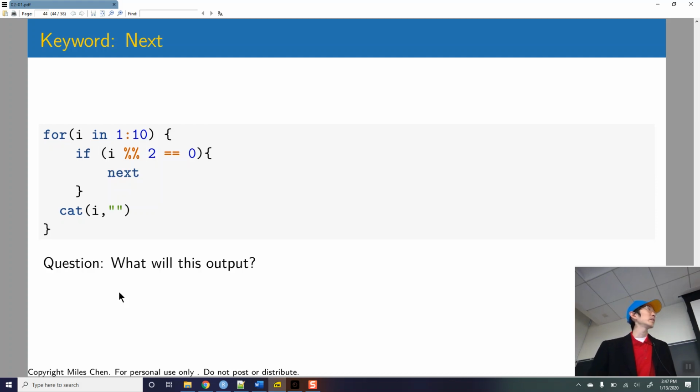All right. Same thing, but I replaced break with next. So it starts off with 1. It outputs 1 to the screen. It goes through 2. When it hits next, it no longer executes any more code and immediately goes to the next iteration of the loop. So at 2, it hits next, and immediately goes to 3. It doesn't run the cat, okay?